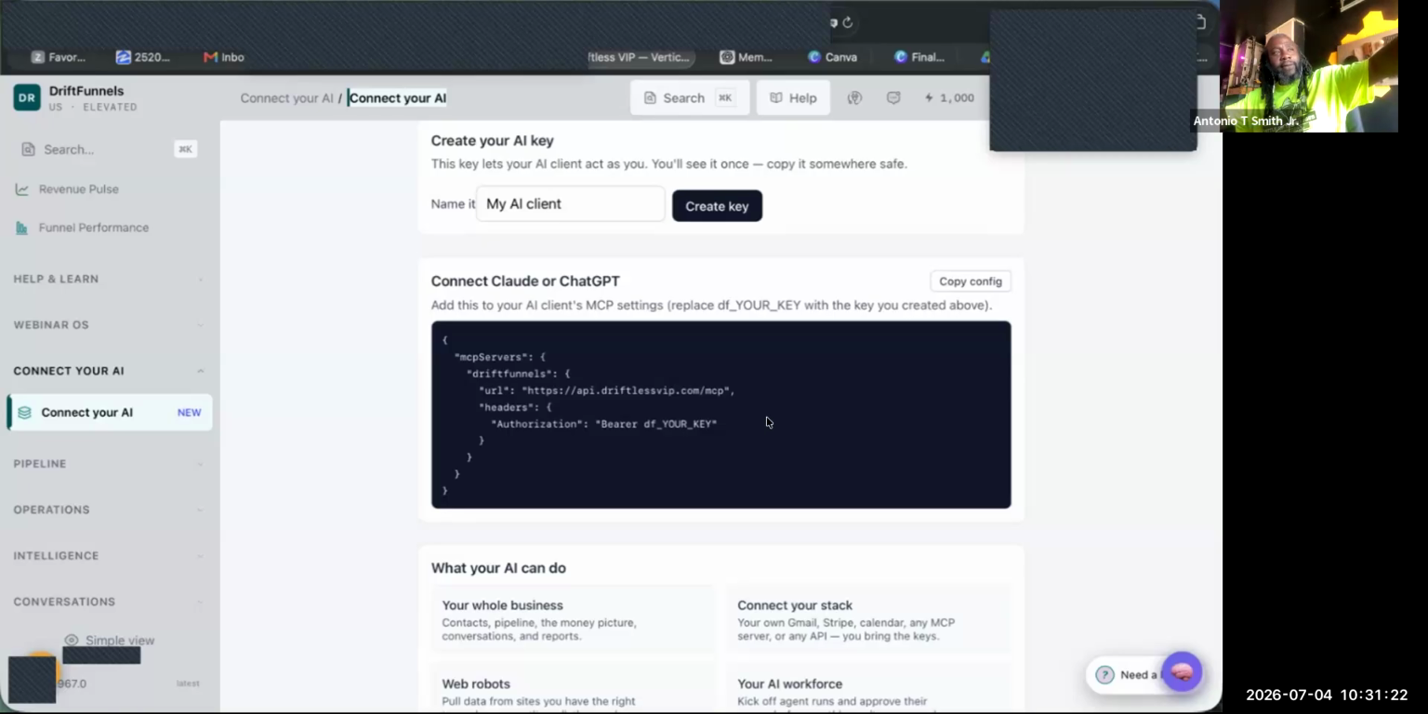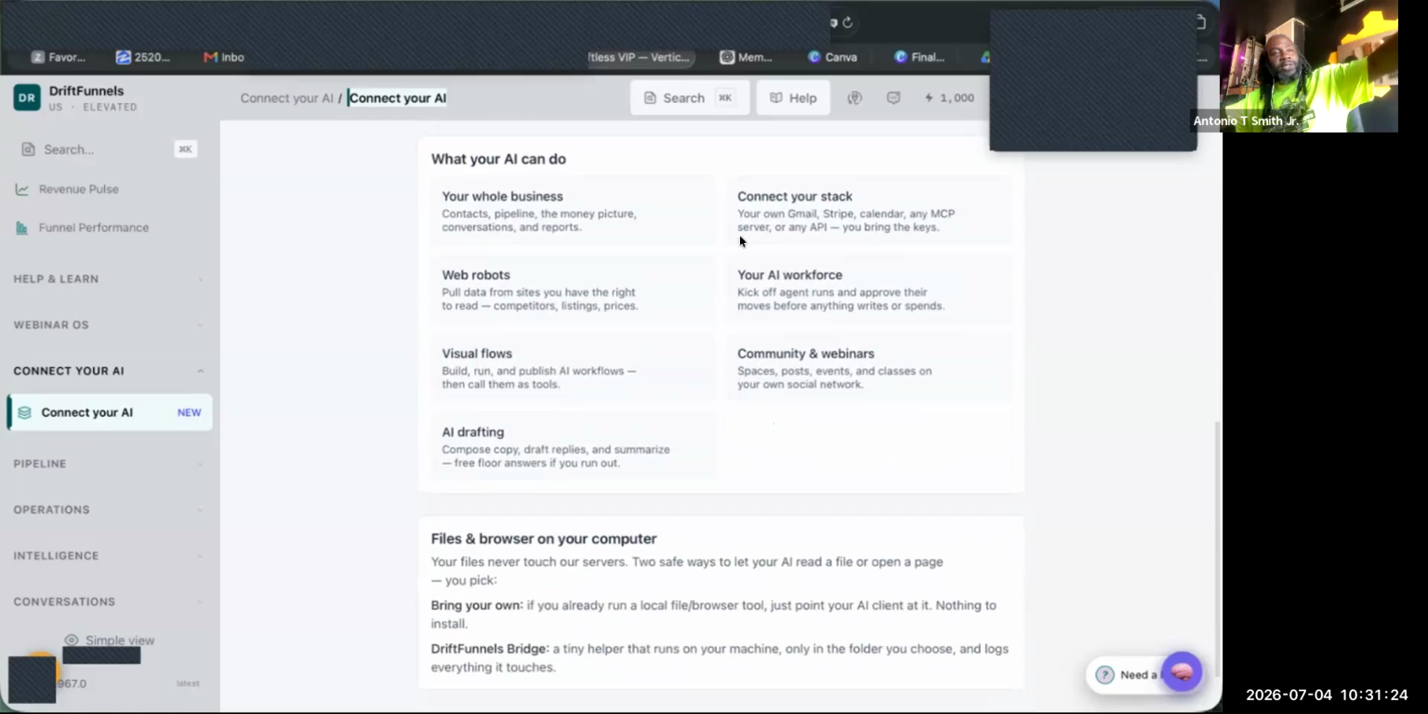Just scroll down real quick before I finish answering. What did you say it does? It's going to run your whole business: contacts, pipeline, the money picture. You don't even have to worry about it. If our integrations don't work, you don't have to. It'll connect to every integration you have, your Gmail, whatever you use, automatically. All your robots, which I haven't even shown you what a robot section is yet. Visual flows, communities. So see it, Brother Henry, community and webinars.